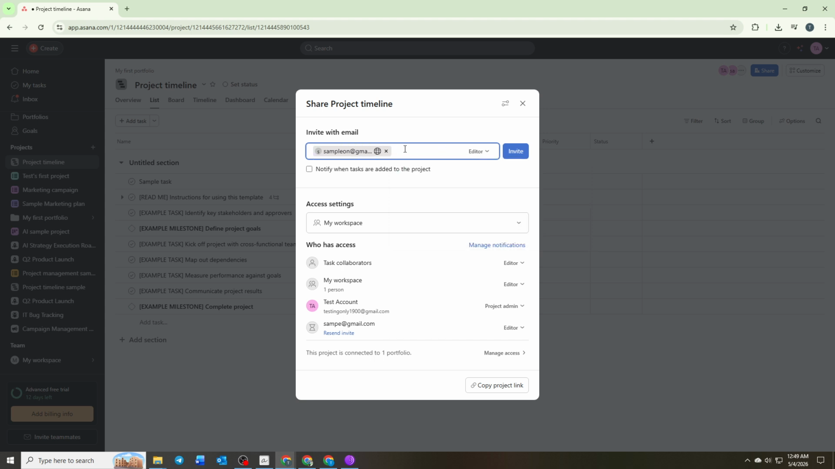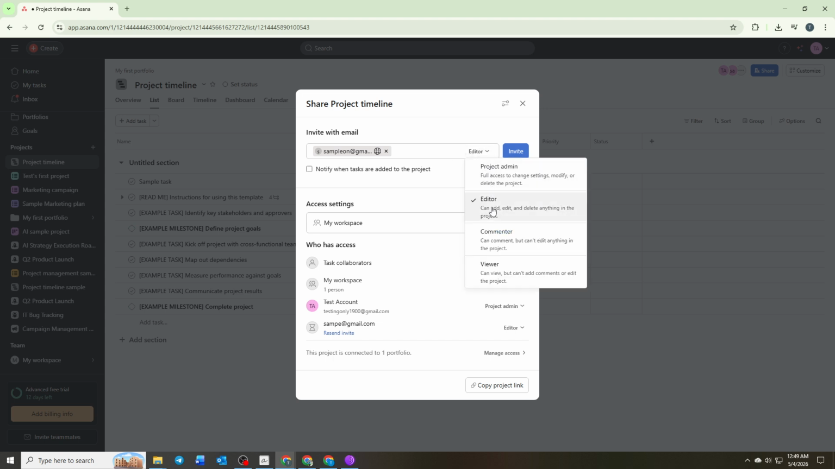After entering the email address, you'll be able to choose the level of access for that guest. Depending on your needs, you can allow them to edit tasks, leave comments, or simply view the project. Selecting the appropriate permission ensures they can contribute effectively without having unnecessary access.